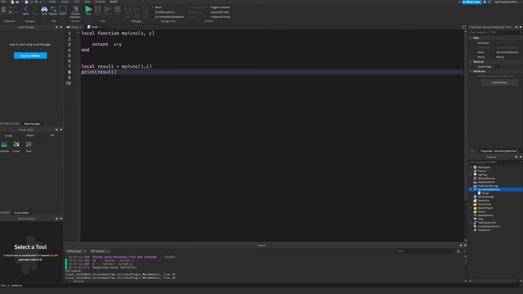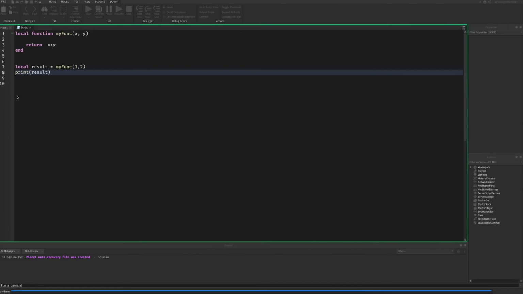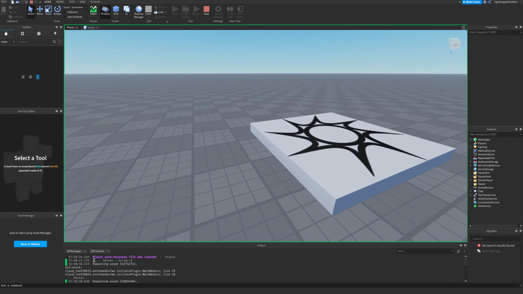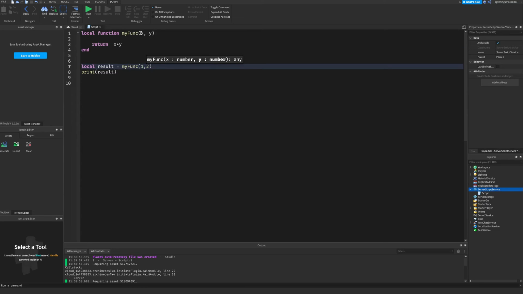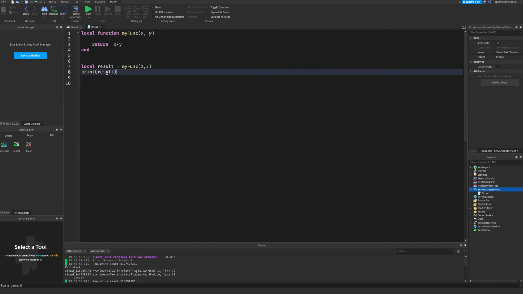Okay, let's run it. As you can see, 3 printed out inside of the output, and the value of result is whatever my function returns. I passed 1 and 2 into it, and then it returns 1 plus 2, which is 3. So now this expression can be used interchangeably with the value that the function returns. So now line 7 will be local result equals 3. So now print result will have 3 in it.